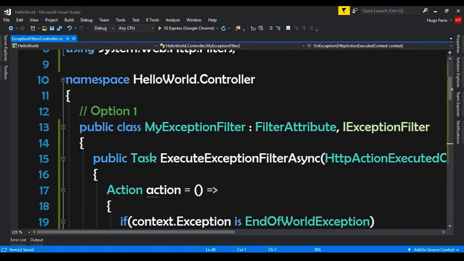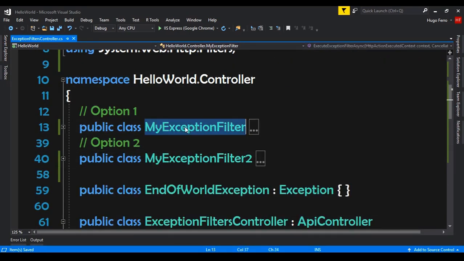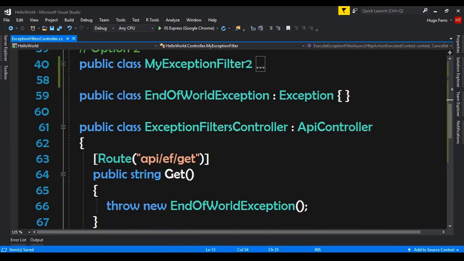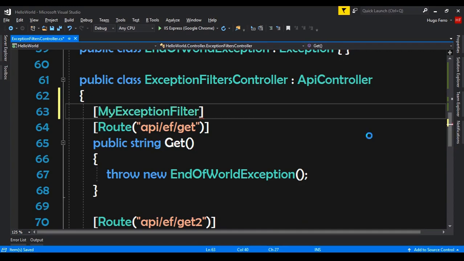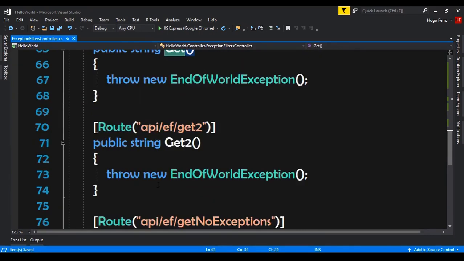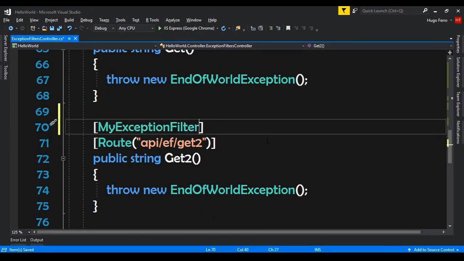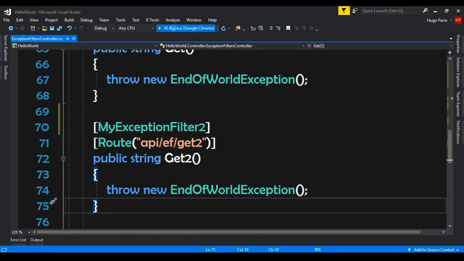Let's minimize these and minimize these. Let's copy the name of these. We go here to the first action method and we say that we have this myExceptionFilter here to this get method, and here we have the myExceptionFilter2. Okay, and now we can run these to test.